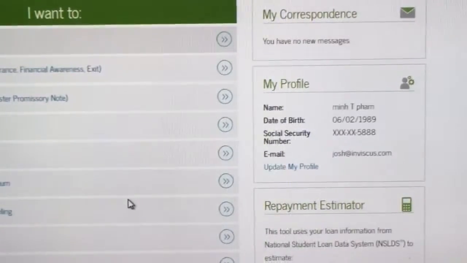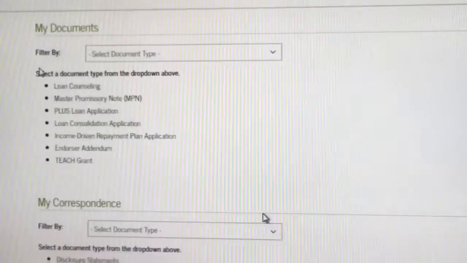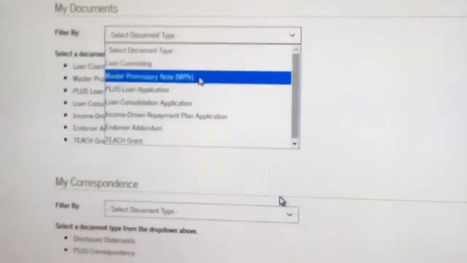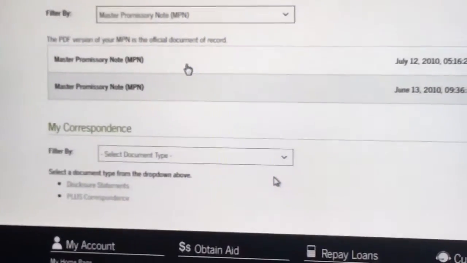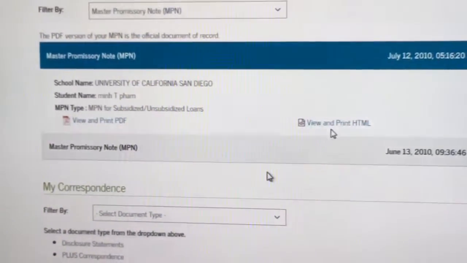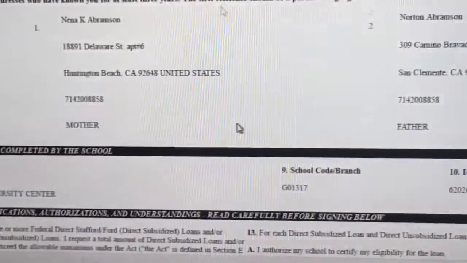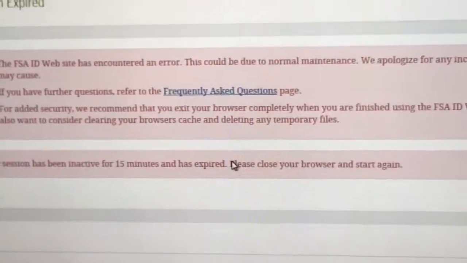But what you can do is click on View My Documents, the very top button, and then you're going to click Filter By, go to the second one, and then 90% of the time, there's going to be these 2 files, or just a file. Just click View as HTML, and once you do that, you can actually pull up their full social and their date of birth. And that's just by obtaining their FSA ID.